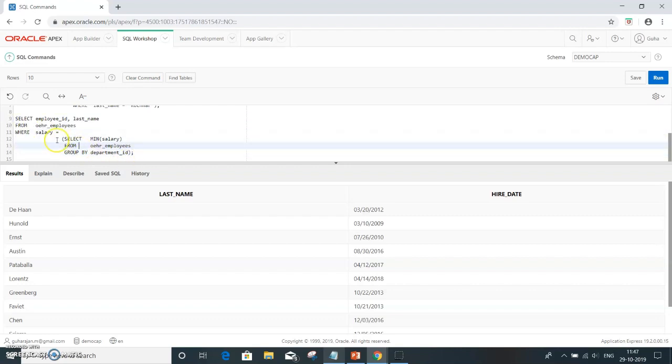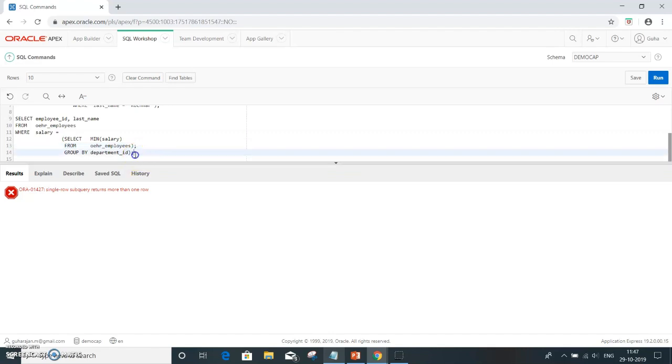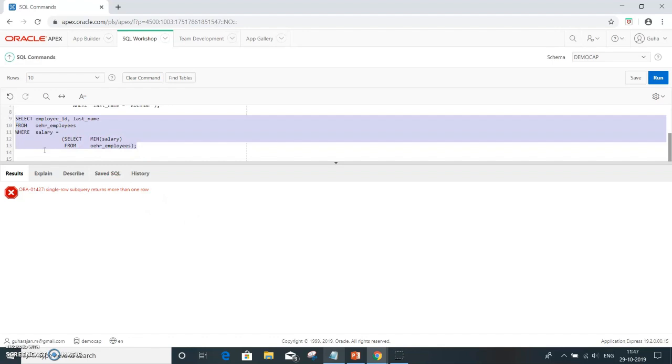And this one, if you look at it, will return the second part. Because you have a group by, this is supposed to return multiple rows. Since salary equal to multiple rows, that is where it gets a problem, and you'll get an error as the single-row subquery returns more than one row. To do away with that, you could remove the group by. Then it is going to fetch only the minimum salary of the entire employee table. There is no group by at all.